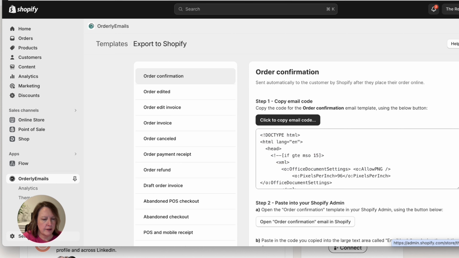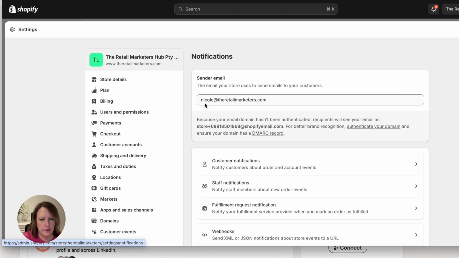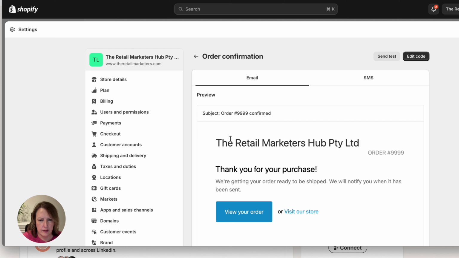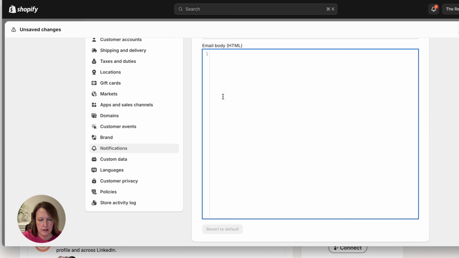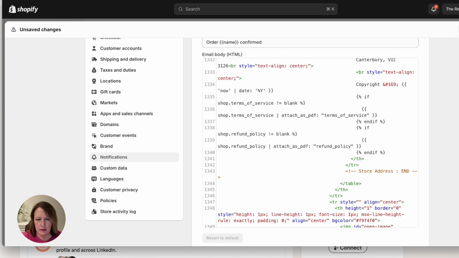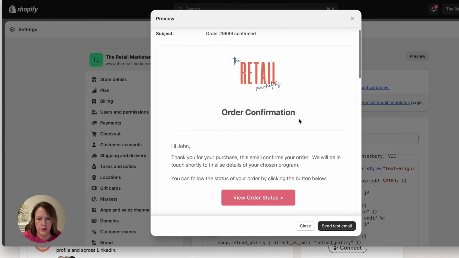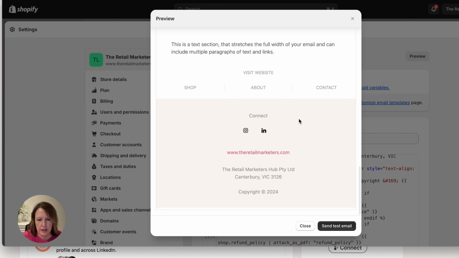then go into our notifications, order confirmation, edit code, and then I'm going to highlight the lot and delete it and paste the new code and save. Now when we preview, you can see that it's previewing and it's showing the email going out to our clients looking far nicer than it was in the past.